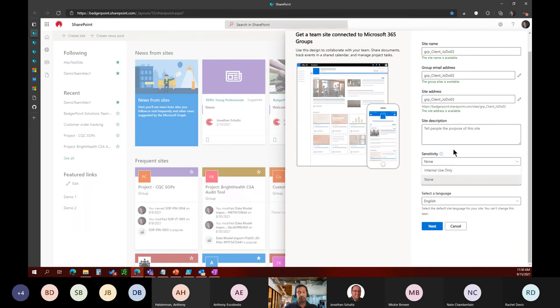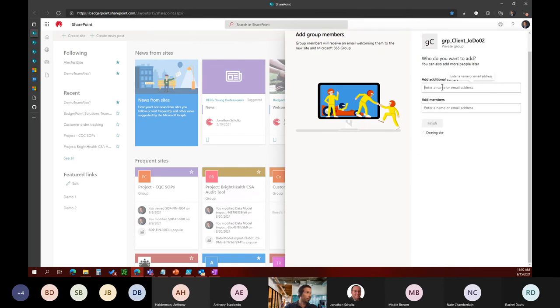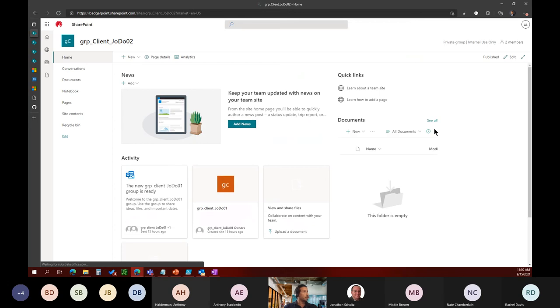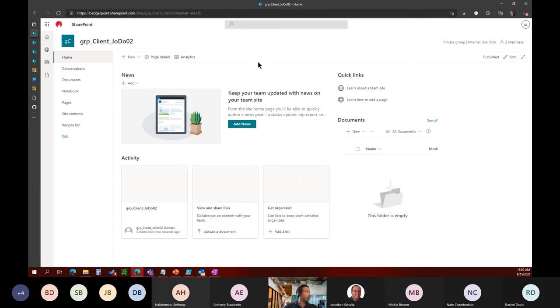This is protected by HIPAA information, so I'm going to apply a sensitivity label of internal use only, which is going to restrict external access to this site accordingly. So now I'm going to create my site. All right, now I've created my site.